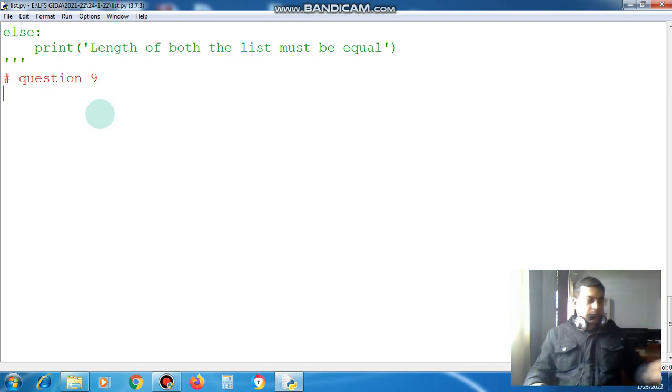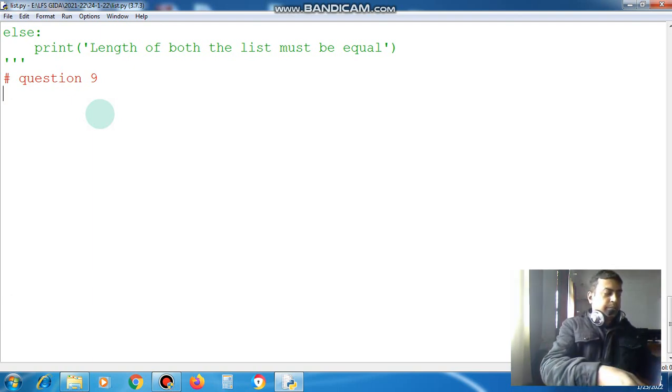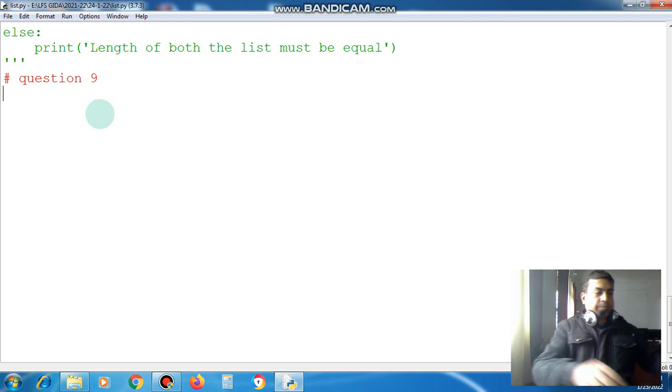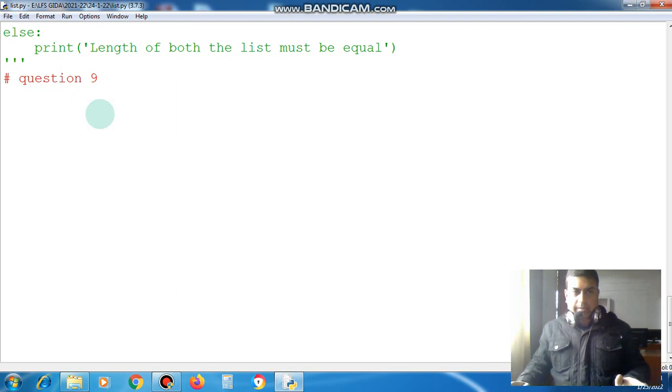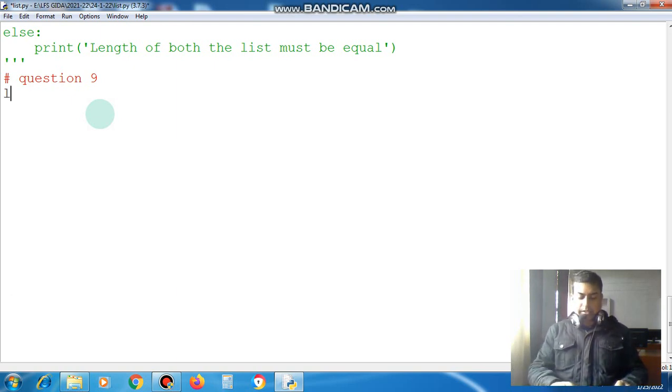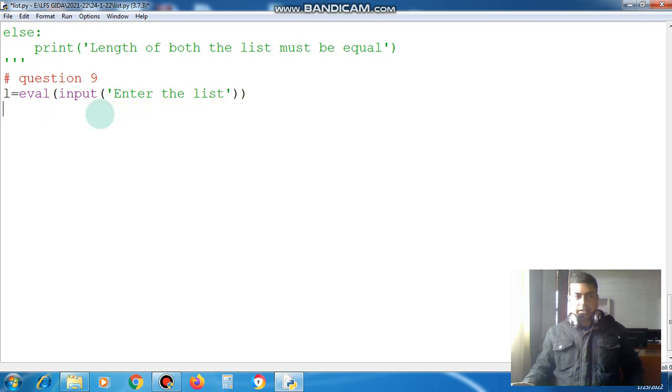Now students, in question number 9, we have to just shift the position of all the elements which are present in the list. In this the last element should come first, and then from the first element it should go backside one by one. So consider the list. L is equal to eval input, enter the list.